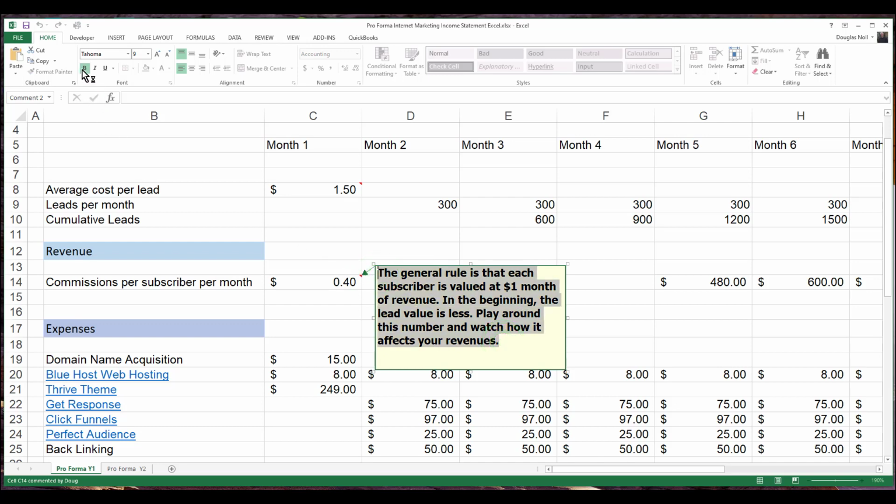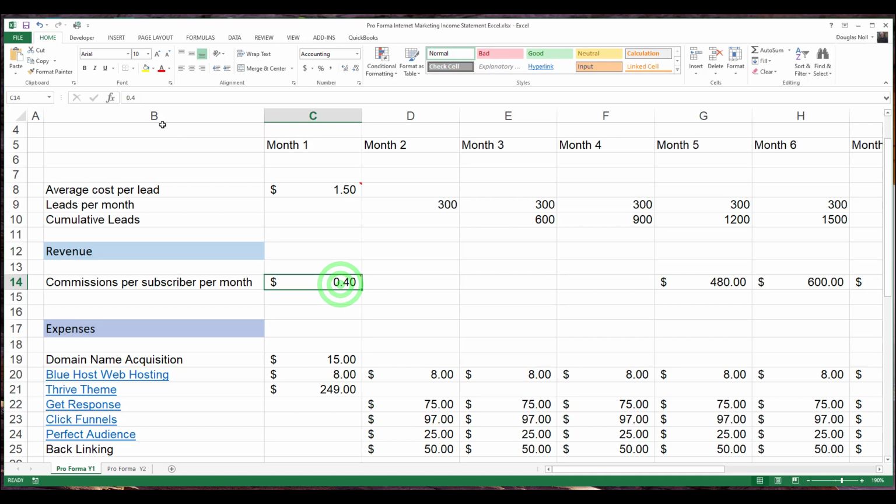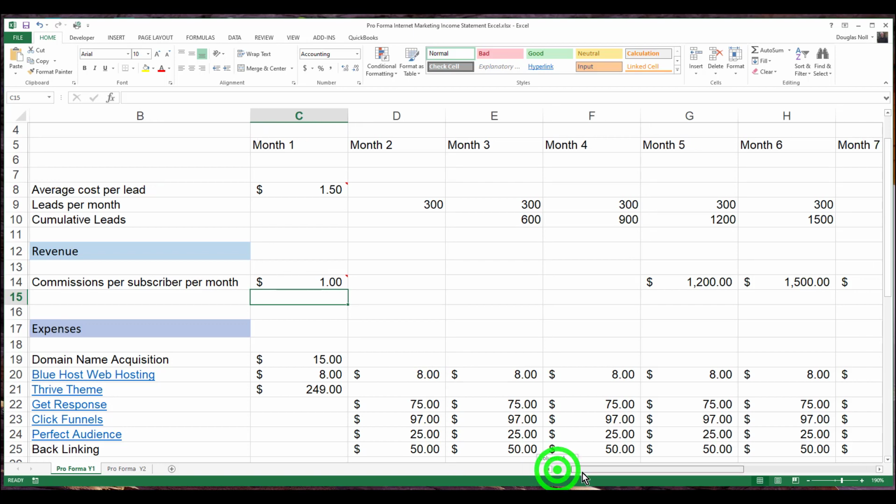And so what I've done here is I've started out a lot more conservatively. I've said, okay, you're going to earn 40 cents per subscriber per month in the beginning. Now, if you change this number, which you can, what happens if we change this number to $1, which is the average? That's considered to be the gold standard. In other words, basically, when you get to a certain size list, you're going to be making $1 a lead per month if you're marketing to the lead. All right, so here we just change it from 40 cents to $1. Look what happens to the numbers.